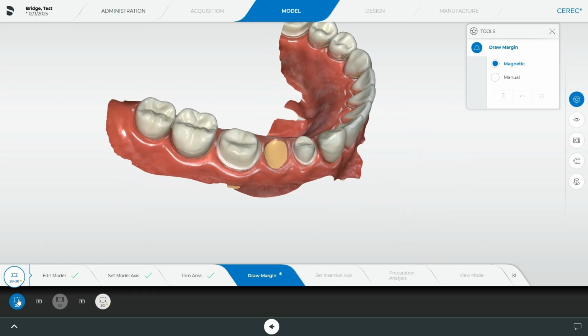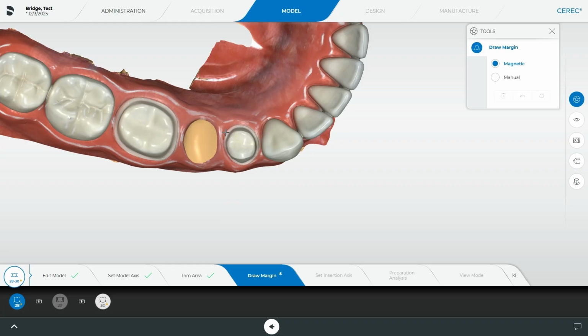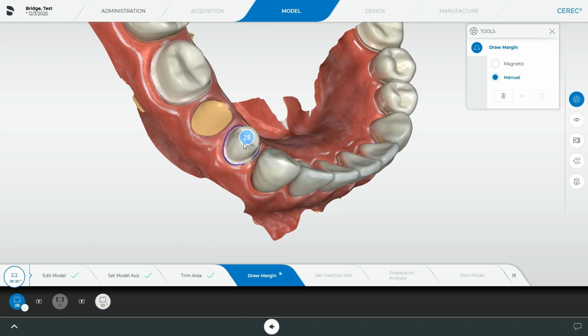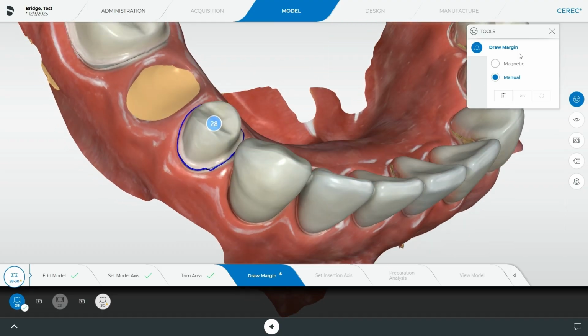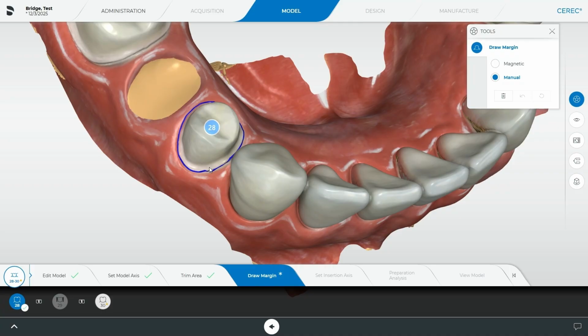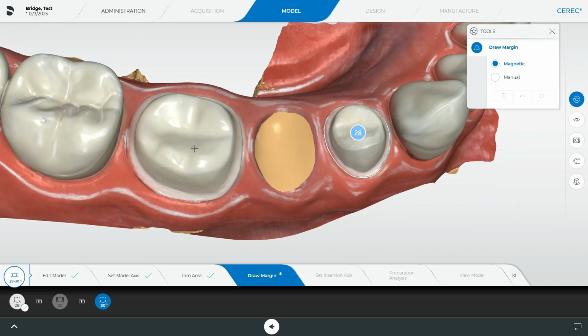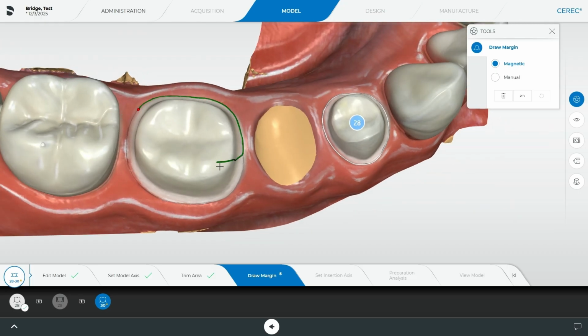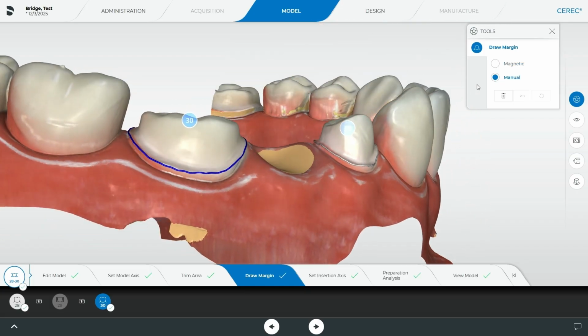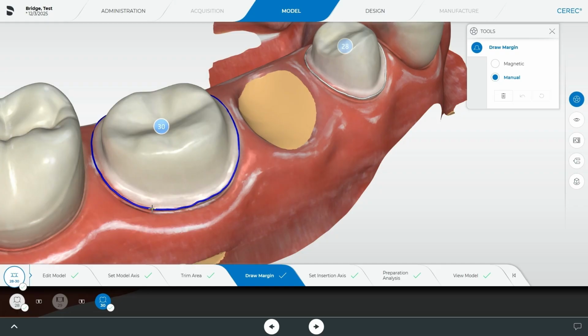Drawing margin, it's asking for tooth number 28 first, so we will go ahead and mark this. I'll usually use the magnetic one first and go around, and then for anything to fix, it automatically switches you to the manual one here where the margin's kind of fallen off the tooth. We'll just pull that back where it needs to go. Good, and then we'll switch to number 30, magnetic tool, and a lasso around wherever it'll let you. And then if you wanted to go in with the manual and clean up any of the margins to where it should be.